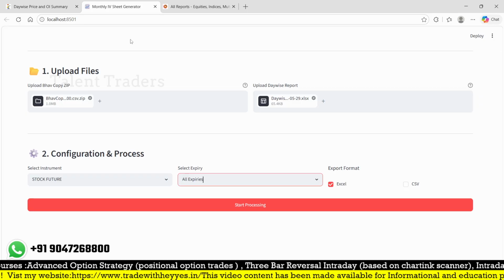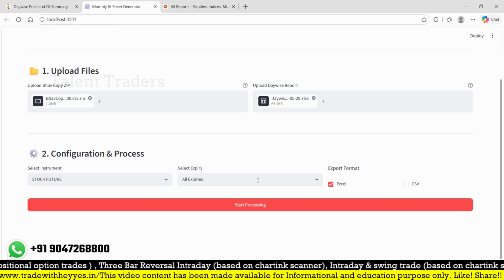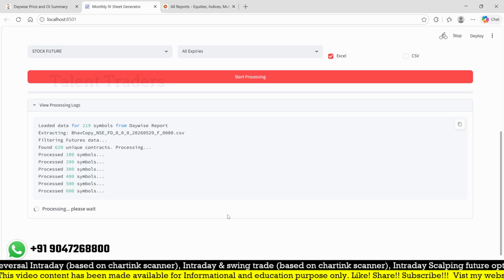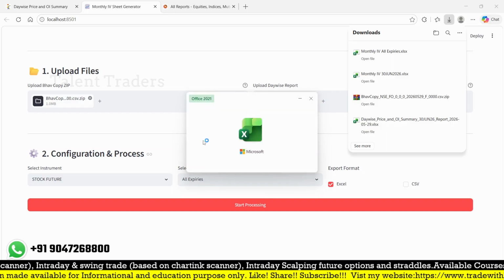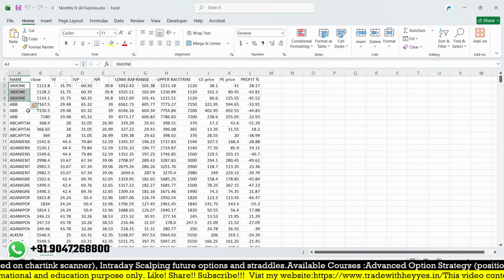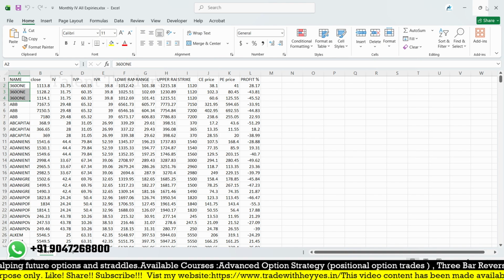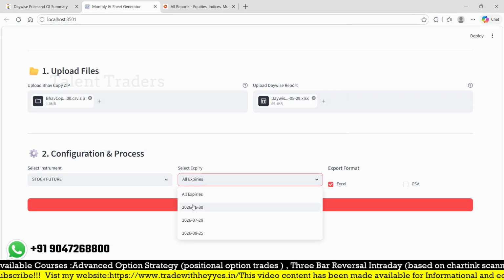And this is our monthly IV data which we generated for the month of June. If you want all expiries, a new file will be downloaded, but it will have each and every stock three times. So this is a confusion for those already using it. We'll look at these 3 stocks, that means June expiry, July, August, 3 consecutive expiries. So you can filter with the current expiry or whichever expiry you want.